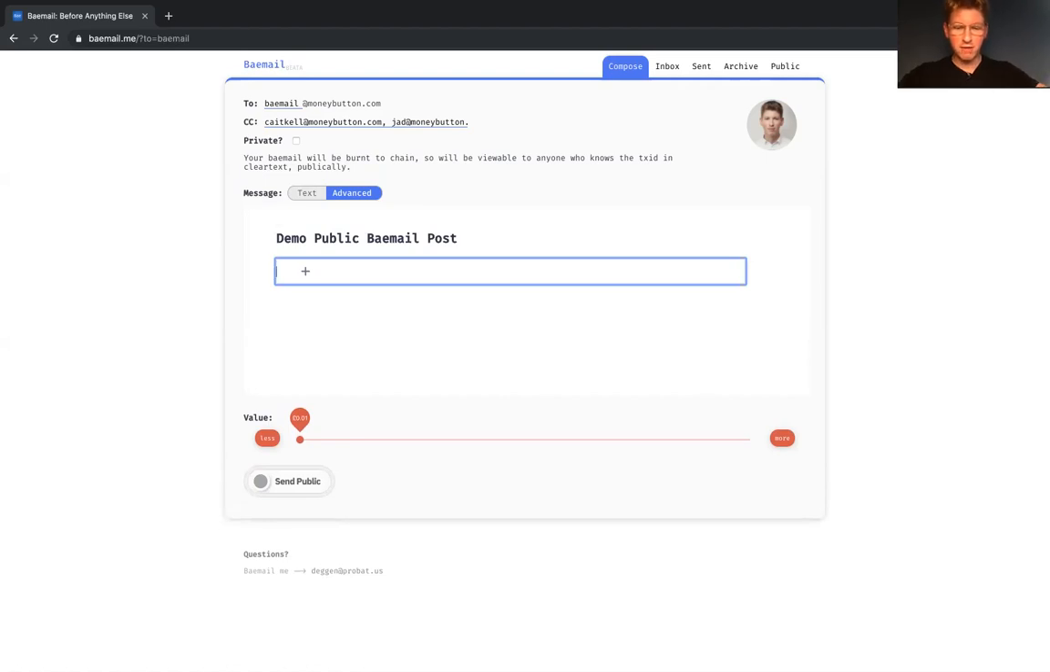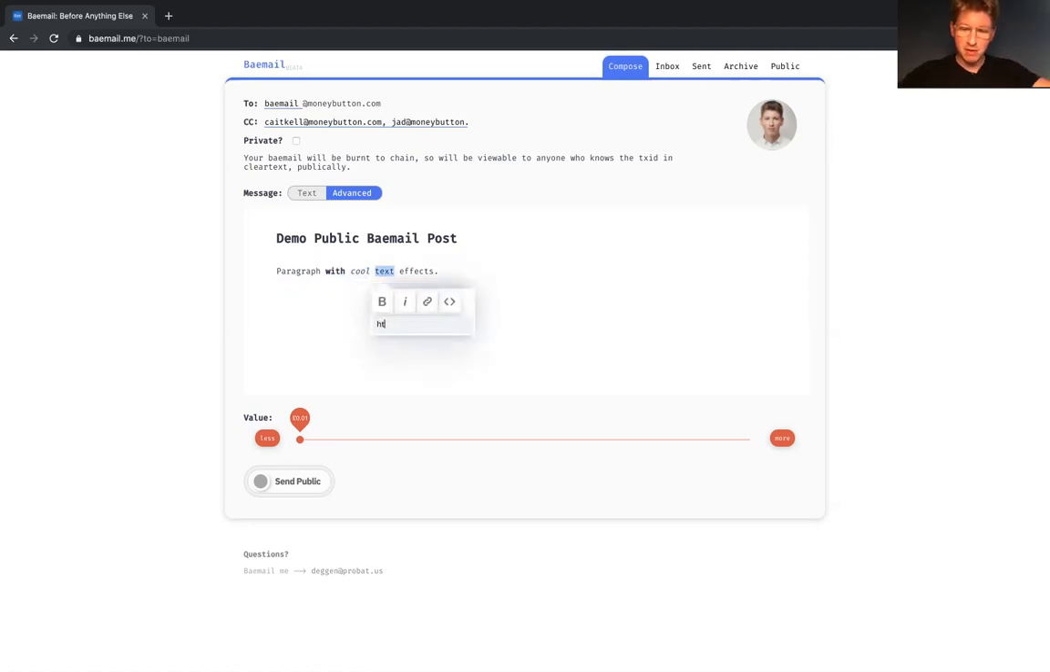It by default will have a paragraph with cool text effects. I just want to demo that you can bold, you can double click a word and make it italic. You can actually add a link. It must be a valid link.